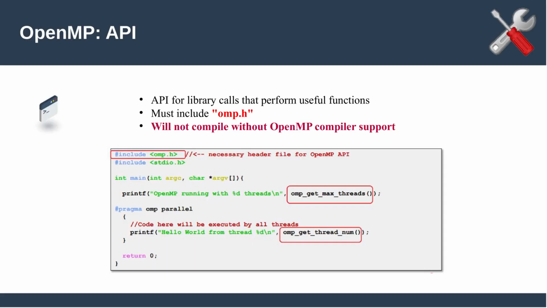OpenMP provides an API for library calls that perform essential functions in parallel programming. To utilize these functions, include omp.h in your code. Remember, your program won't compile without OpenMP compiler support, ensuring the necessary parallel processing capabilities are available.